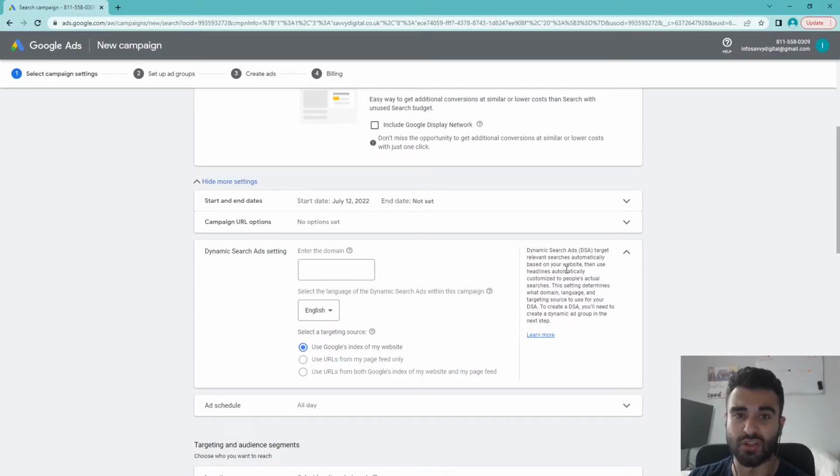people's actual searches. So what it's saying is basically it will automate and use AI to create its own ads that fit in line with the searches that your typical prospects or customers might be searching. I tend to avoid doing this because I like to have the granularity and the split testing that comes with setting up my own ads.